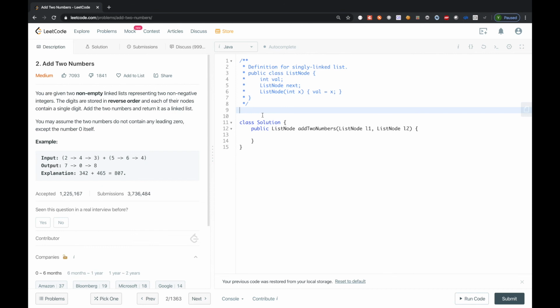Let's see the example. So the numbers given are 243 in the first linked list and 564 in the second linked list. So these represent the numbers 342 and 465 when reversed. So we have to just sum up these two numbers and return the result, which will be 807.